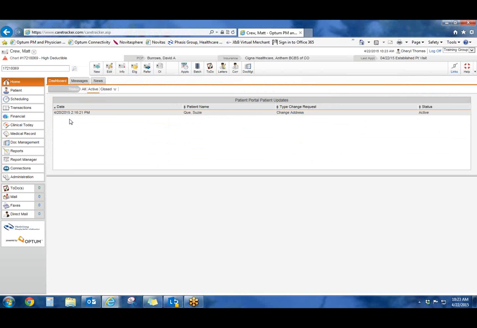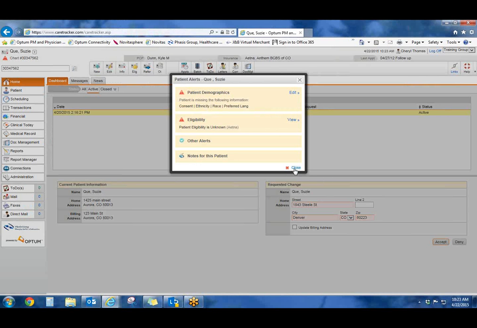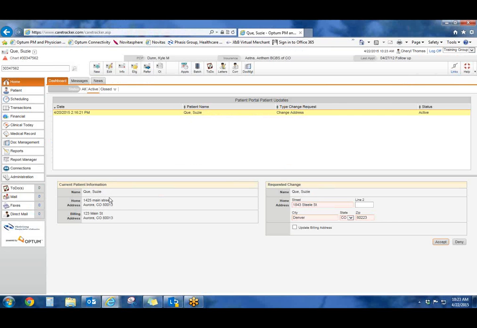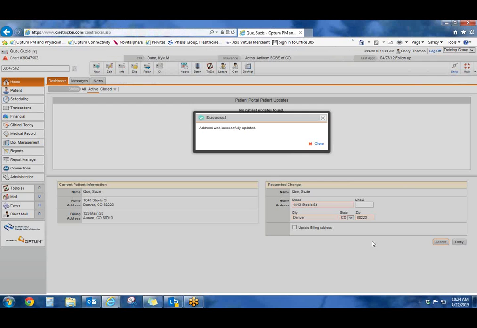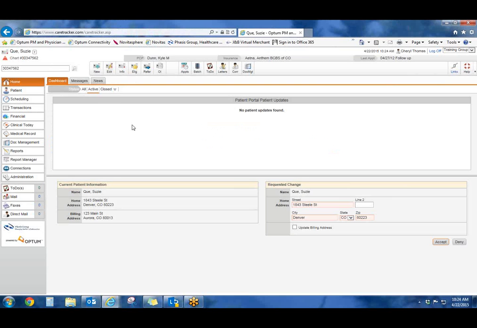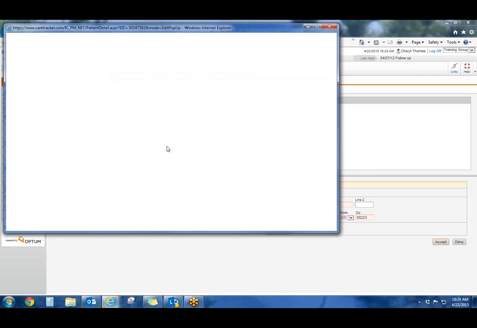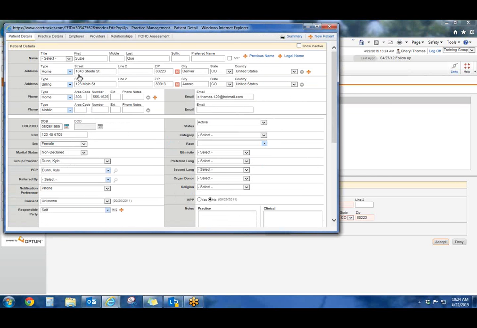The system is not going to just automatically go onto that account and change it, though. You need to approve it before it allows that. So Susie Q has gone and said, hey, I have a new address. You click onto her name, and we get our little flag. It shows you the current information that we have in CareTracker, and here is what she has said, this is my new information. Then you have the ability to accept or deny. Once we accept it, it will update her address. So now if we look at Susie, we will see that she now has that as her new home address.